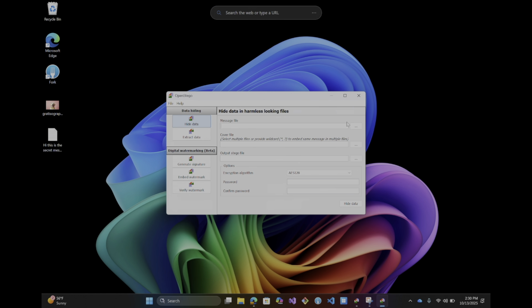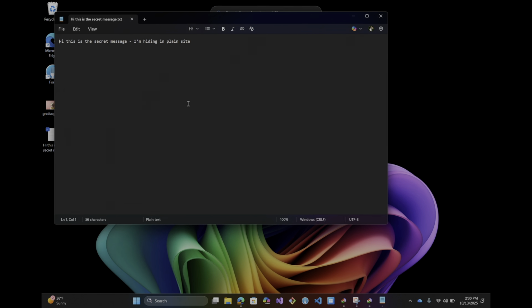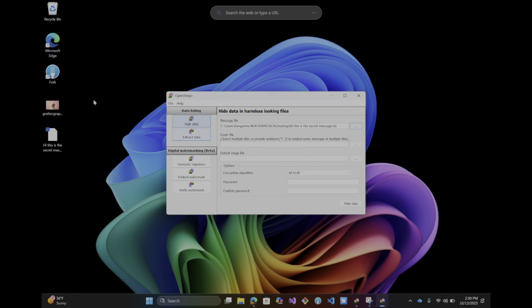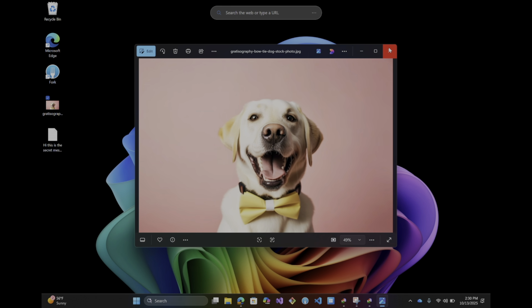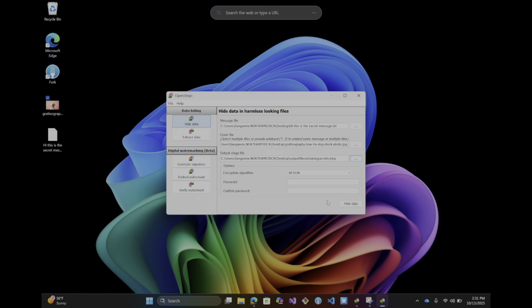how it works. Here I have a file that contains the message I want to embed into a picture. It's just a text file that says, "Hi, this is the secret message I'm hiding in plain sight." So I'm going to be using this image of a happy smiling dog as the cover file. The cover file is just the name for the image that you want to hide the text in. And finally, I'm going to select the output location and file name for the Stego file. Now I can hit hide data and it'll do all the embedding work for you.